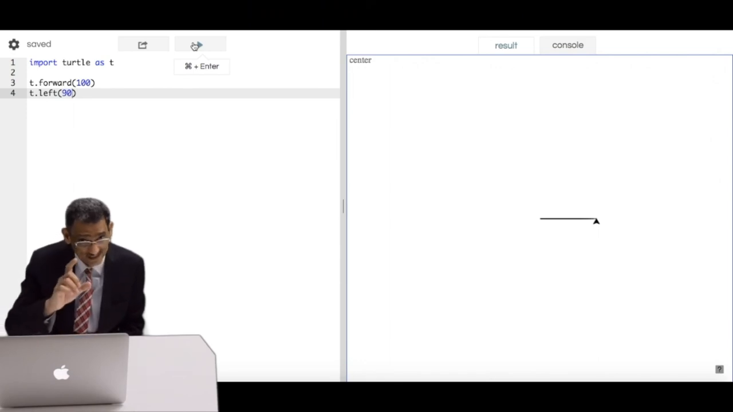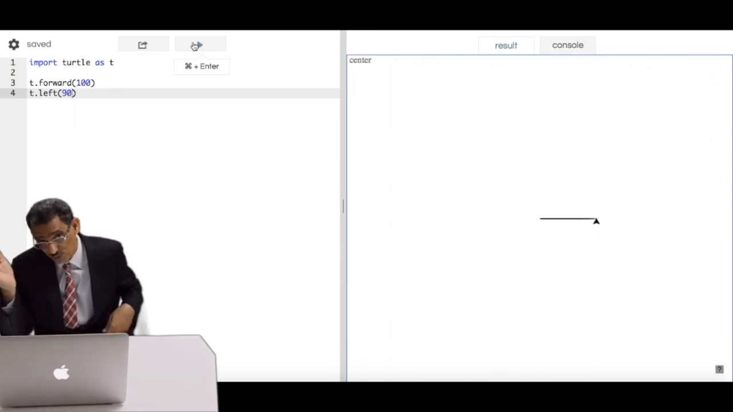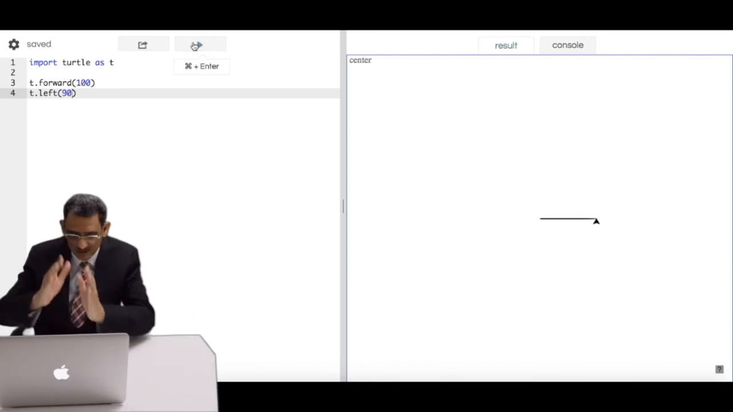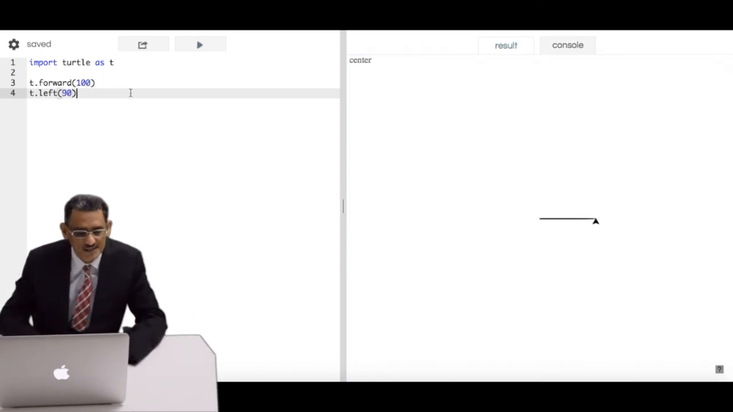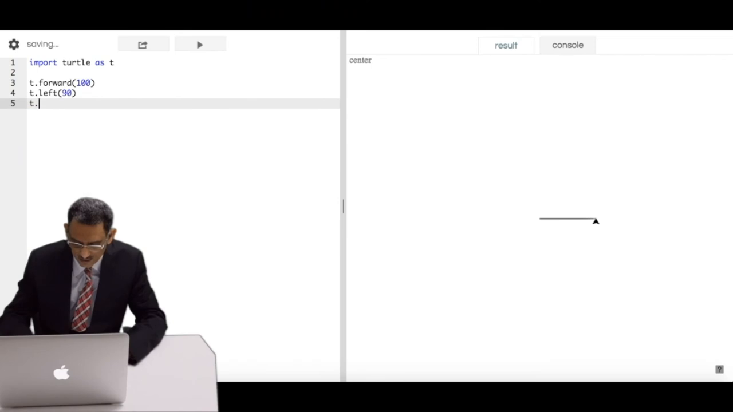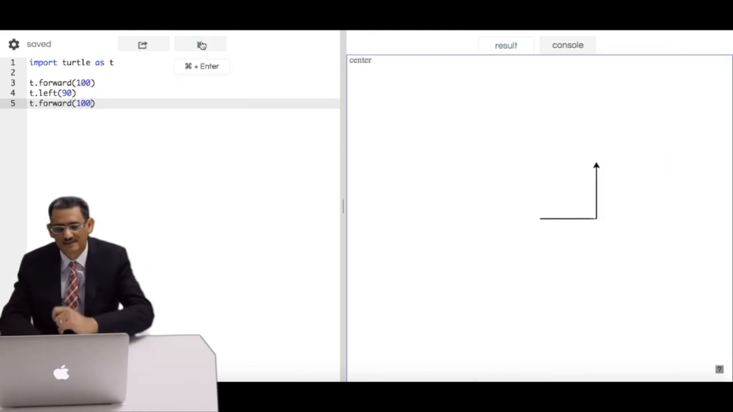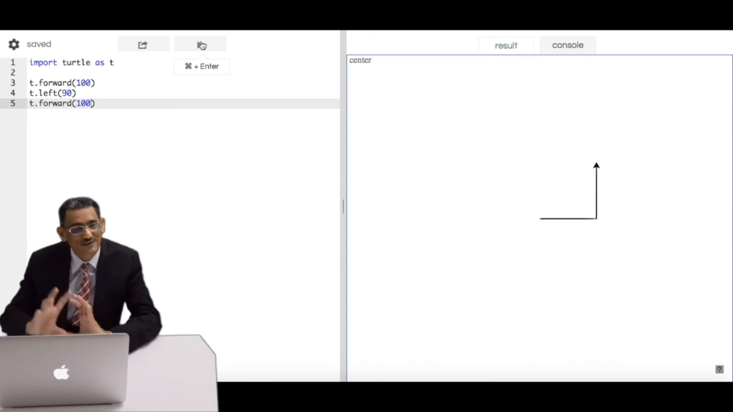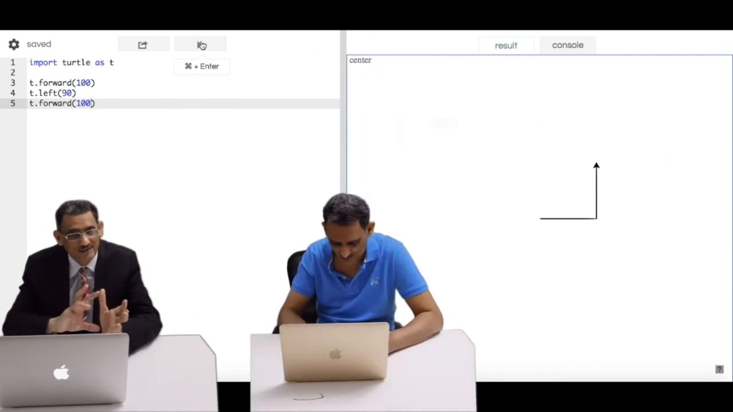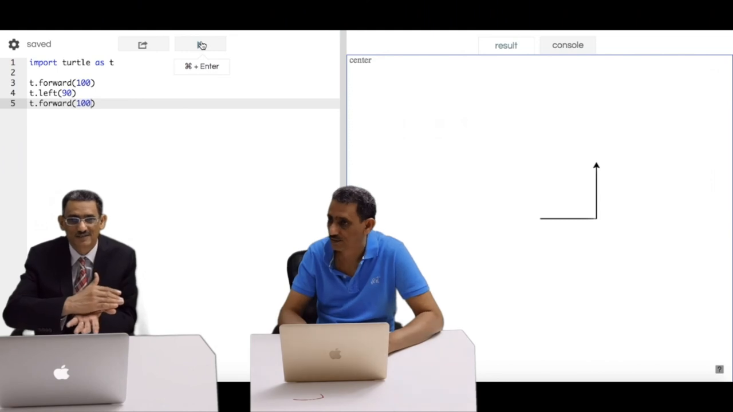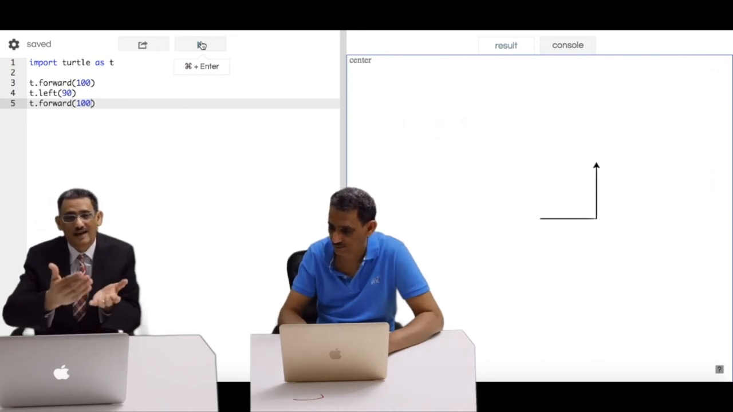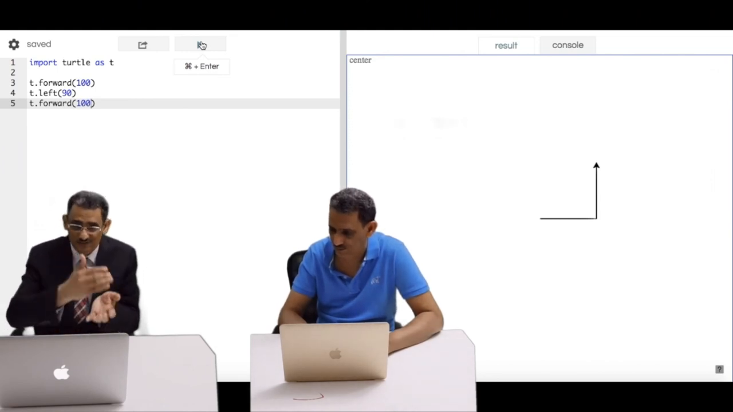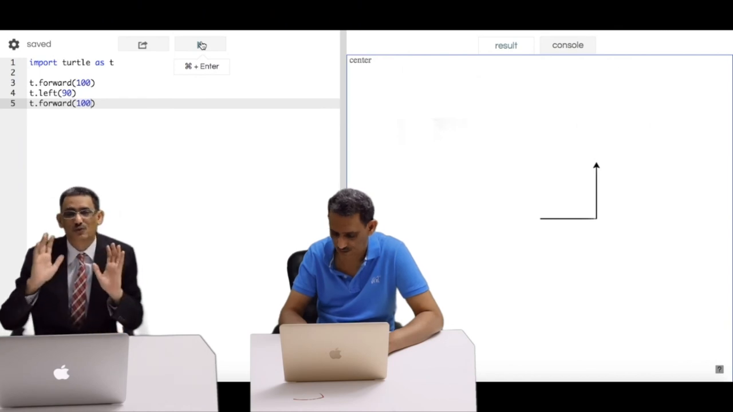It will change direction up, but it's not moving up. Yeah, it just changes the direction. Now the next thing we can say is t.forward(100). So what will we get? We will get this one. Now you can imagine, you can continue and do a square. If you make it left a little bit, 90 again, and then forward 100, and left 90, and forward 100, you will get a square.